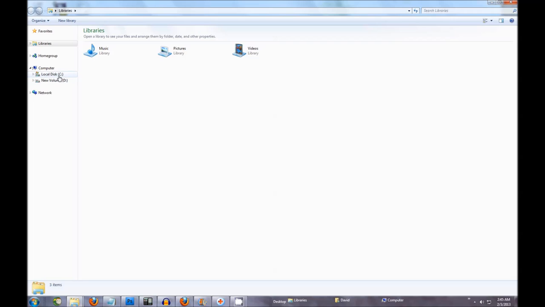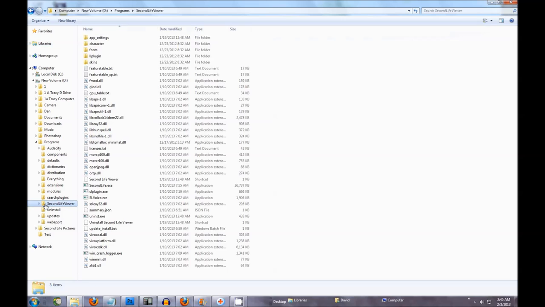Now, I installed Second Life onto my D drive. Most people would have it in their C drive, so I'm going to show you. You would look here, Program Files x86, and if you open that up, you would probably find a folder that said Second Life in there. But in my case, I installed it to my D drive because my D drive is a little bit roomier. And here's my programs. Second Life Viewer, right?